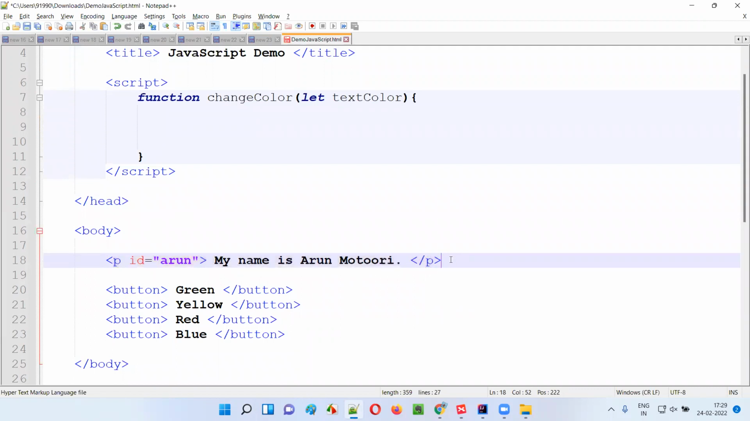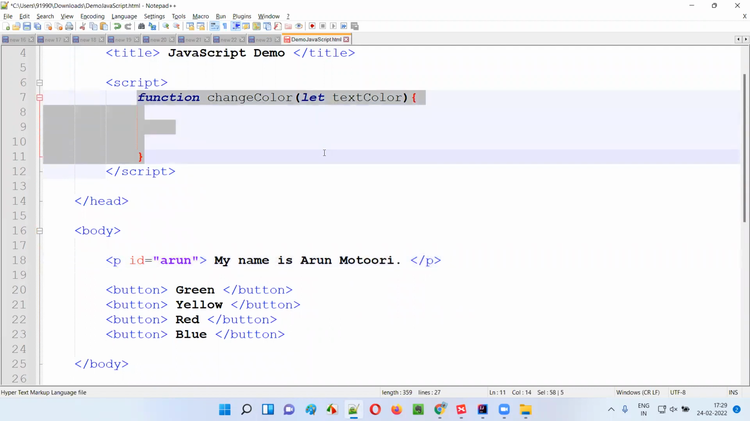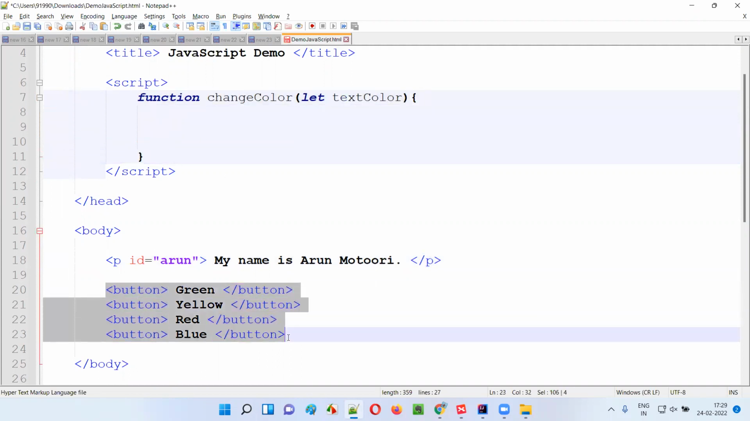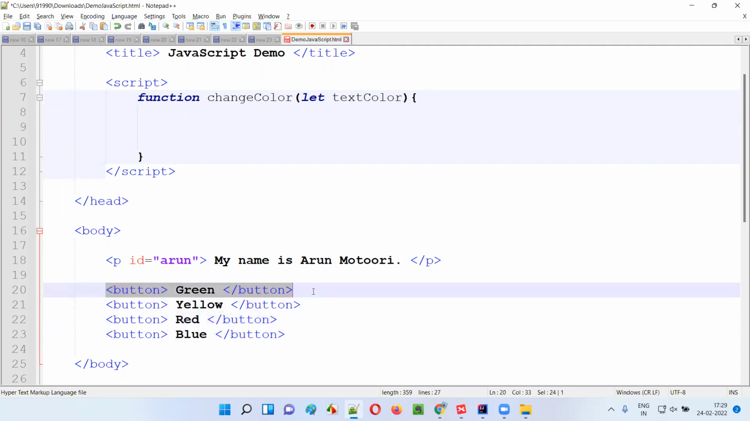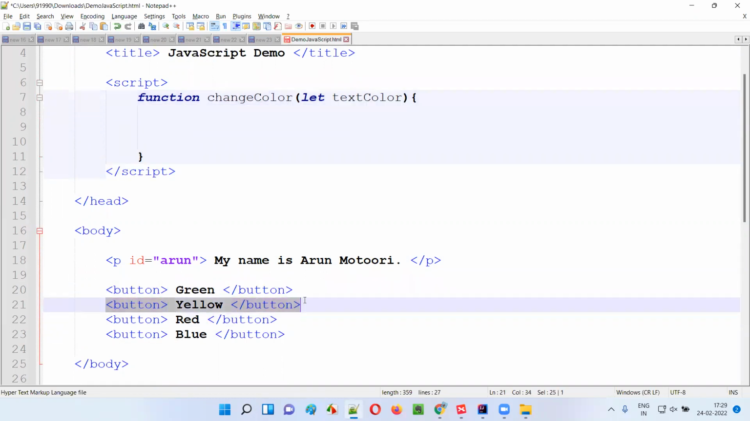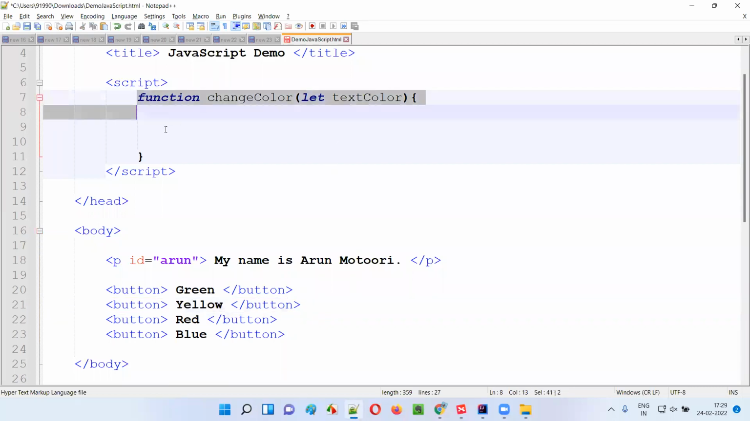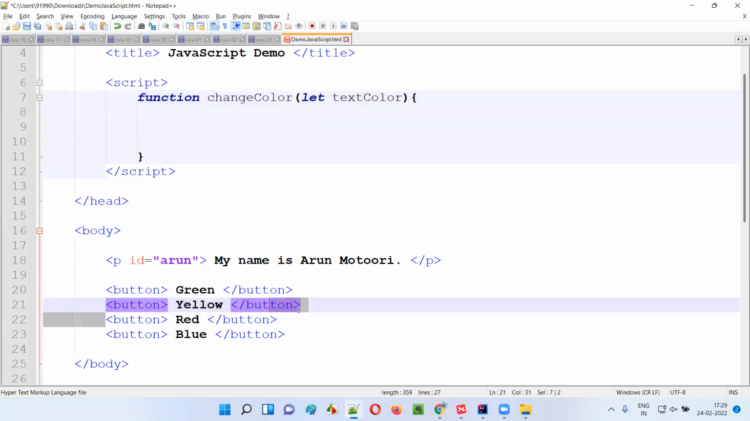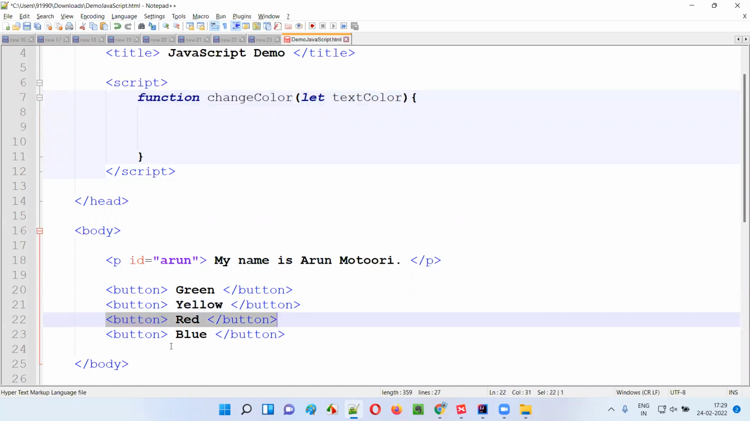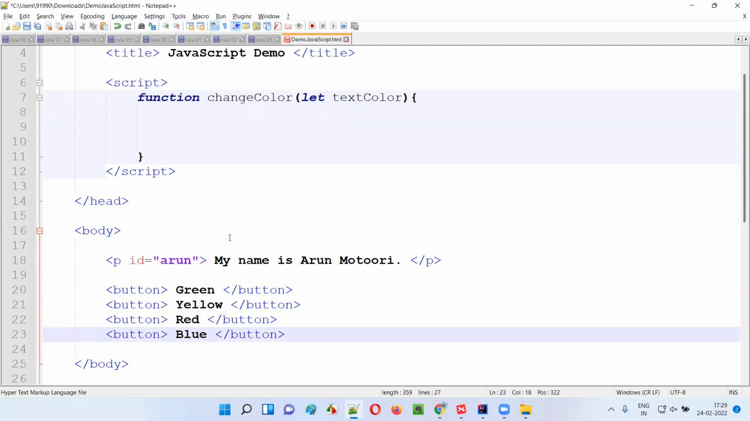But how to call this function, guys? With the help of these buttons. When this green button is clicked, this function should be called and the green color should be passed. When the yellow button is clicked, this same function should be called, but the yellow color should be passed. When the red button is clicked, red color should be passed and the function called. Blue color likewise. Like that I want to do.